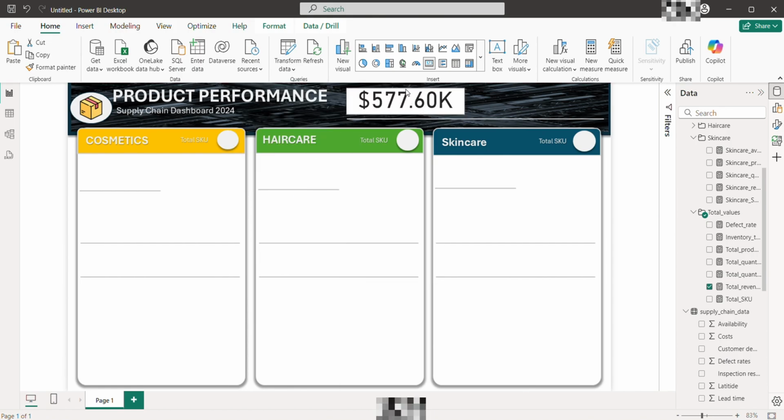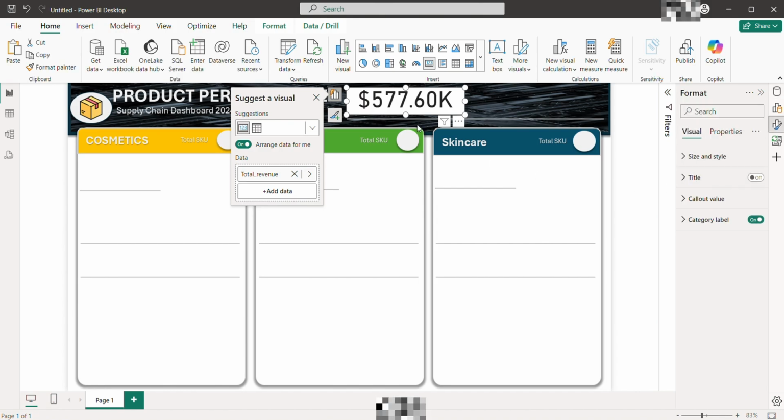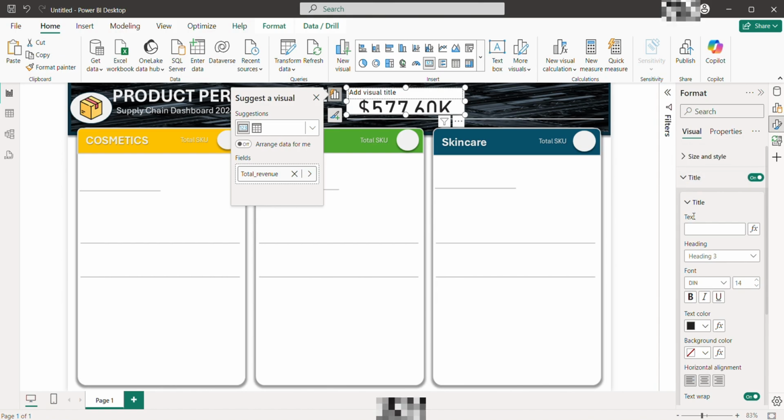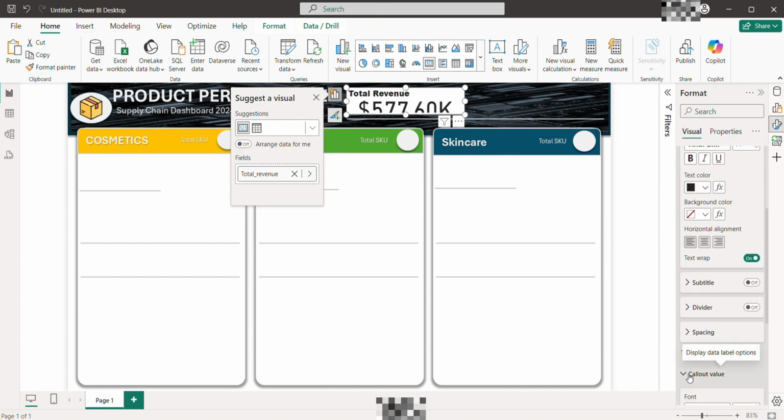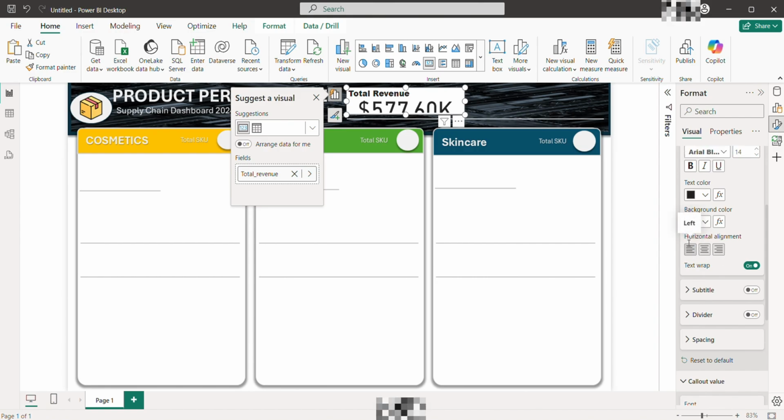First would be to get the total revenue in a KPI card, and then just make a few changes on how you want the KPI card to be. So just follow through on how I'm able to create this. I'm going to change the fonts and the sizing of these KPI cards. I'm going to be using Arial.